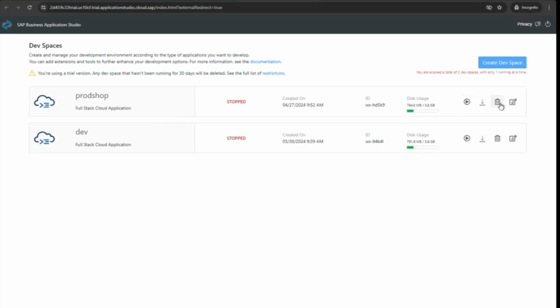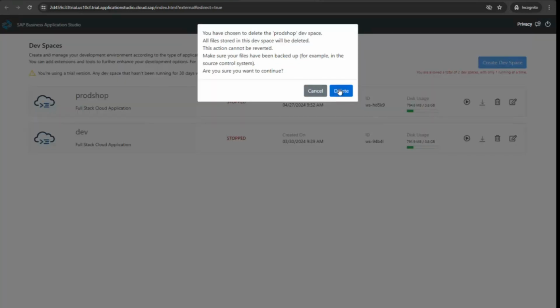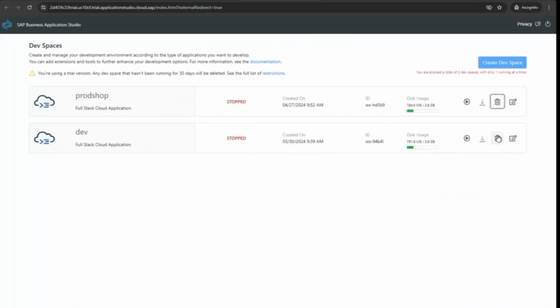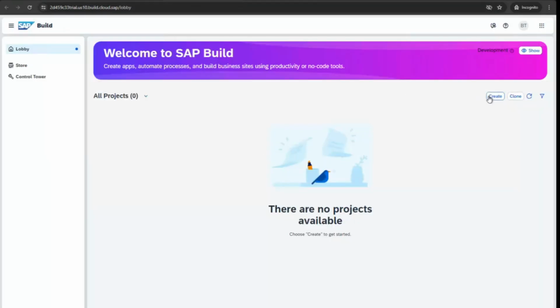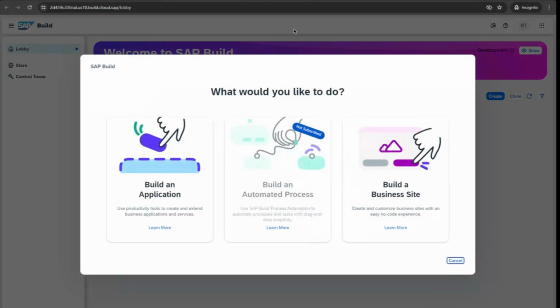And now what I'm going to do is delete this product shop dev space, which I have created for you. The limitation of the trial is that you can only use two spaces at a time, not more than two. We already have two, so we cannot use that again. Now I have deleted the space, so I can clean it.